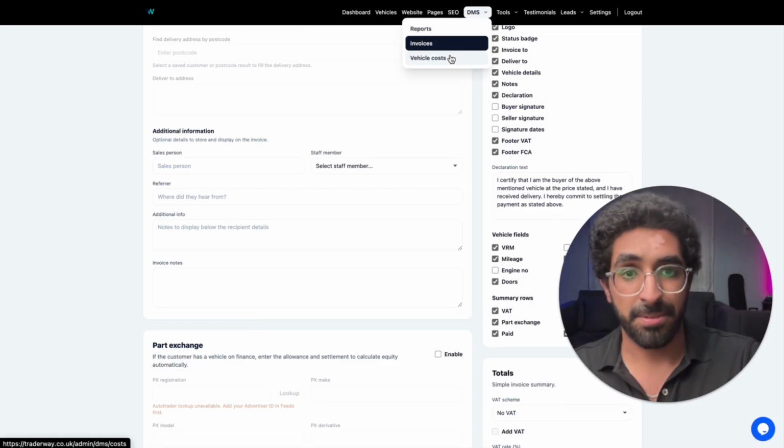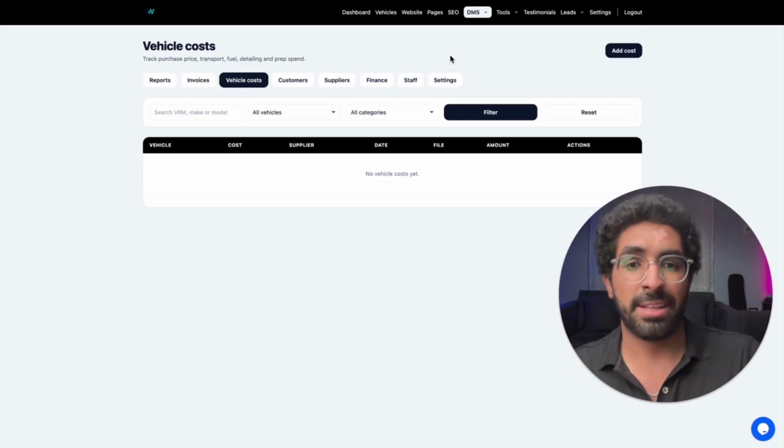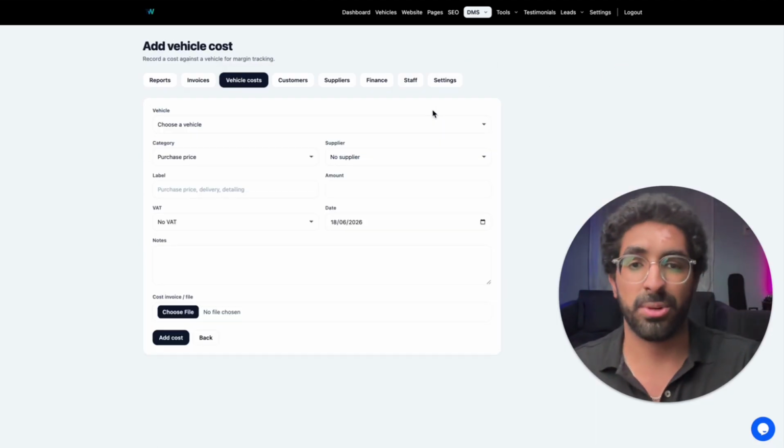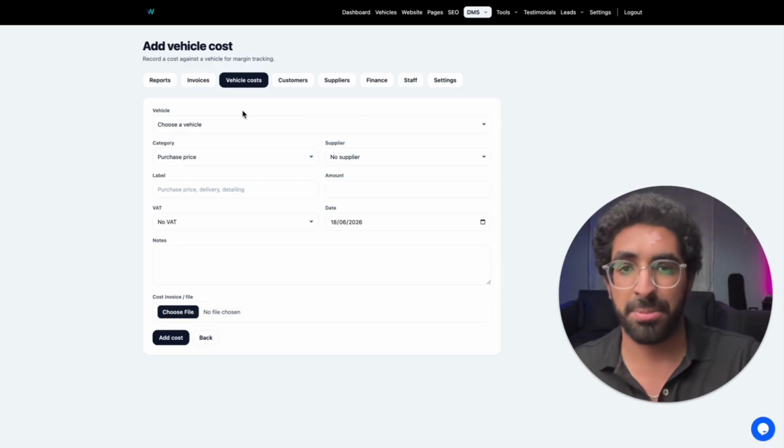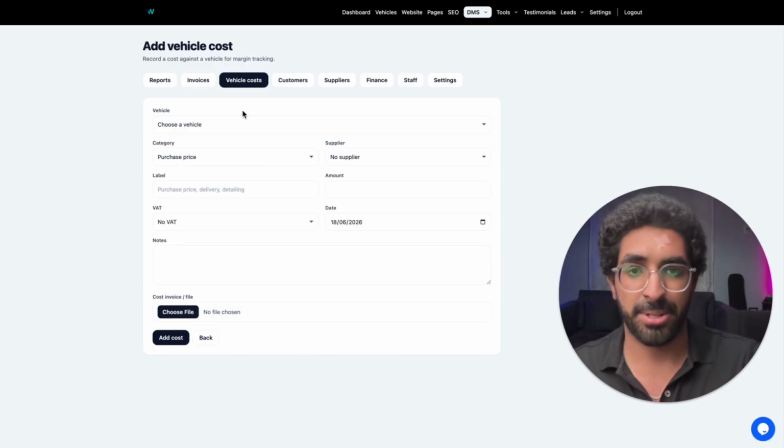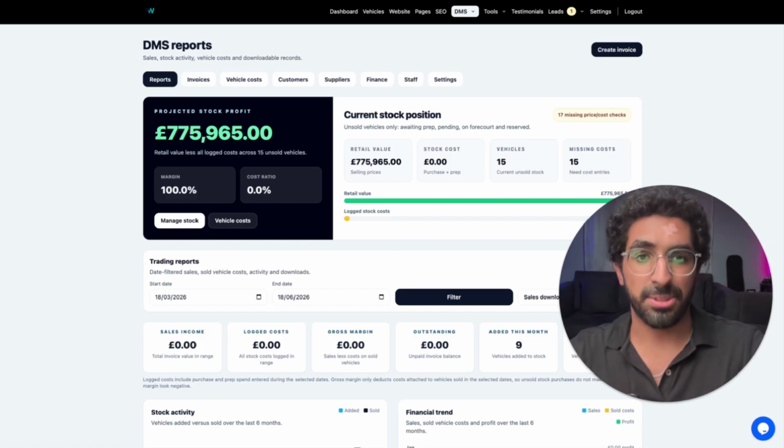And finally, vehicle costs. Here, you would add the costs for vehicles, and it would show back in the report section how much the vehicle costs and how much you're selling it for and how much the net profit would be, etc. Next section, the tools section.